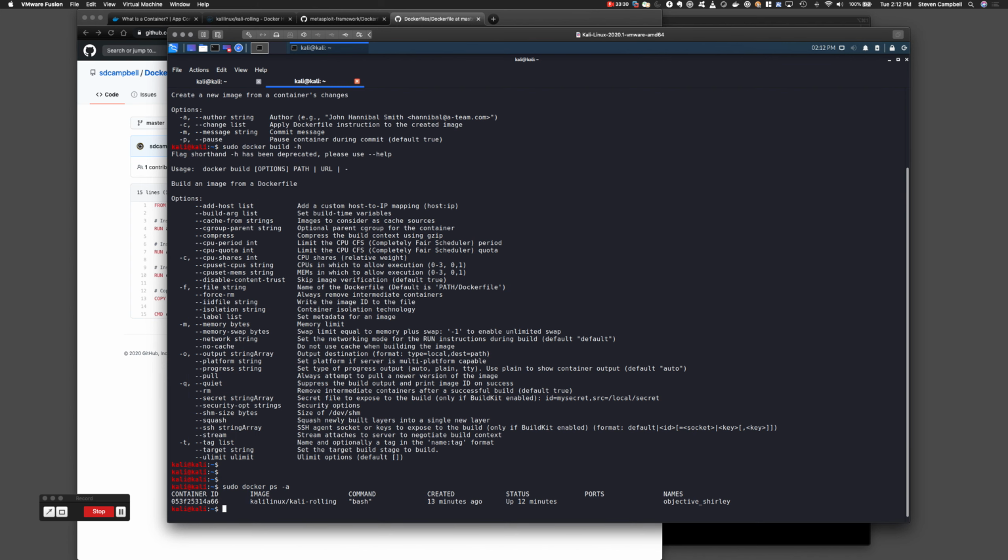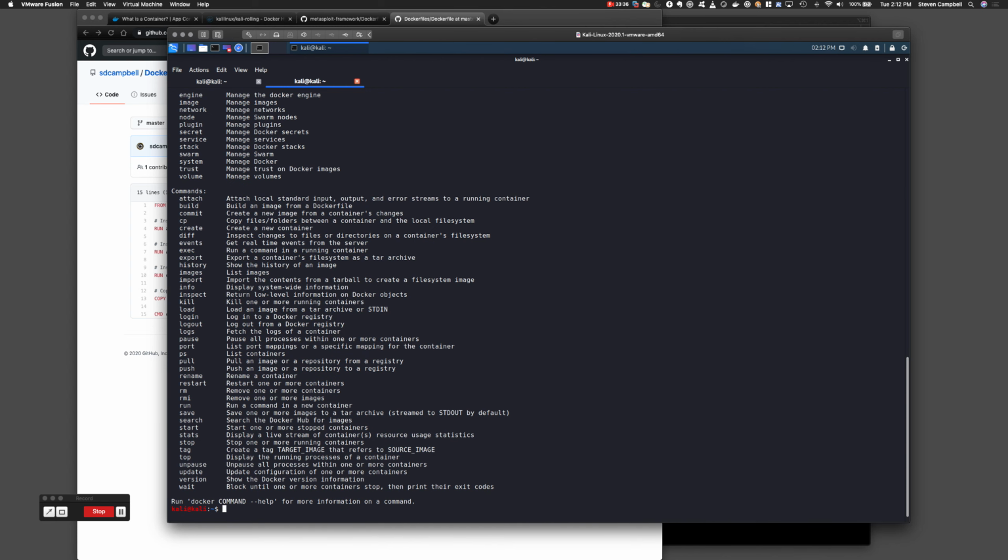Let's look at the export command and import. Sudo docker -h. See export and import. So you see, it exports a container's file system as a tar archive.